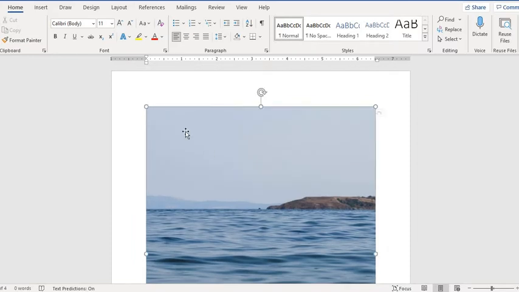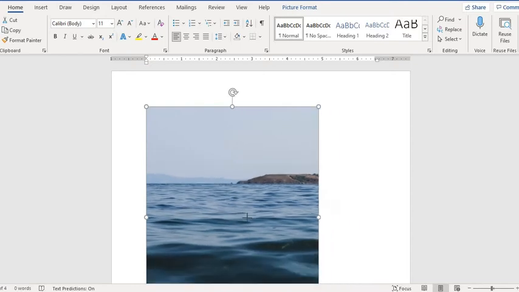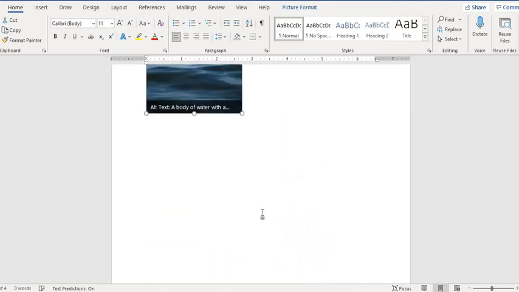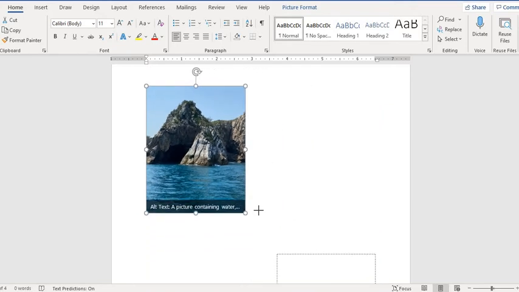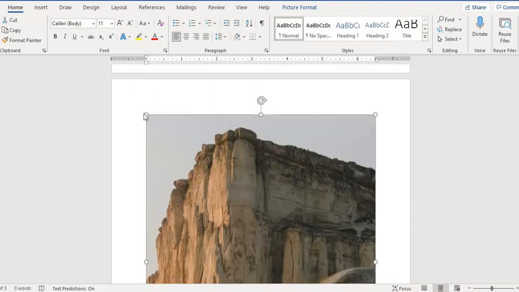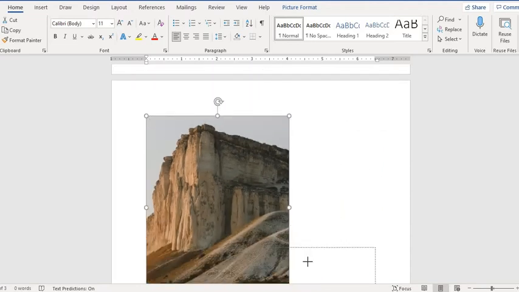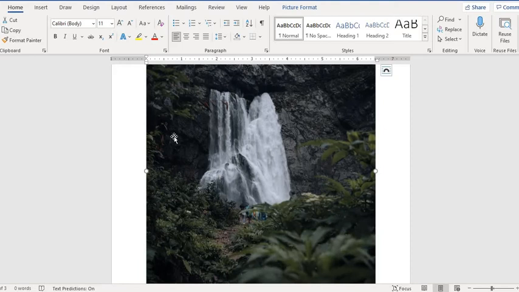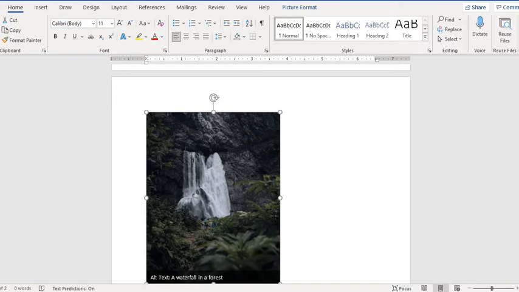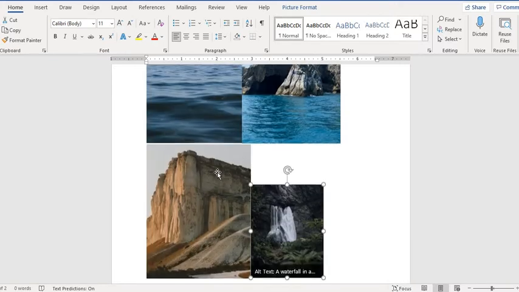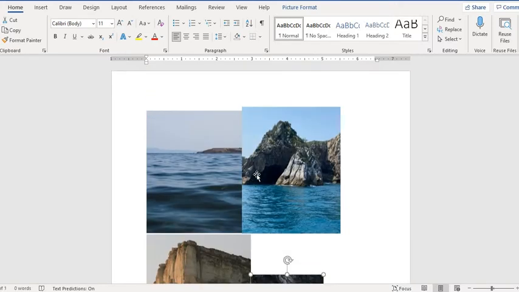So I have all four images. It's time to resize the images. Click on the corner circle and drag this until it becomes a small size. We have to do it for all the images one by one. So I have all four images on one page.